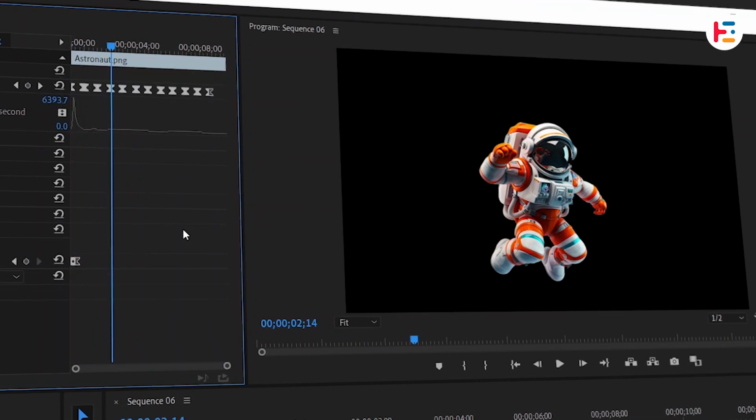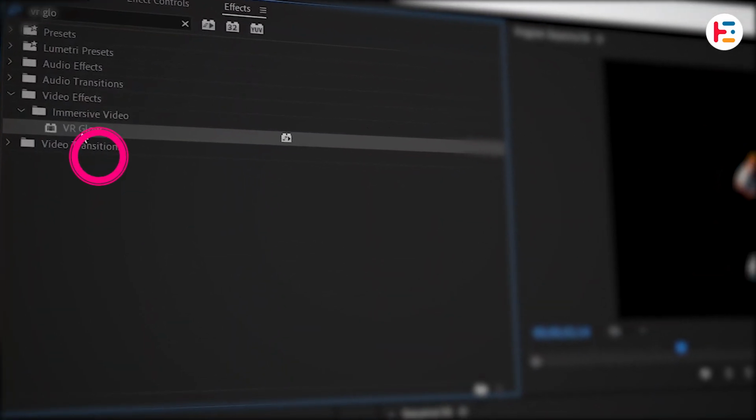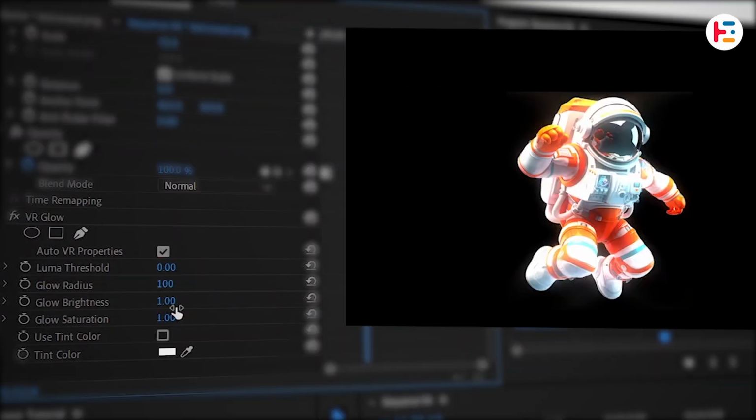For an extra touch, go to the Effects panel and search for the VR Glow effect. Double-click to apply it. In the Effect Controls panel, set the Luma threshold to 0 and slightly decrease the glow brightness according to your preference.